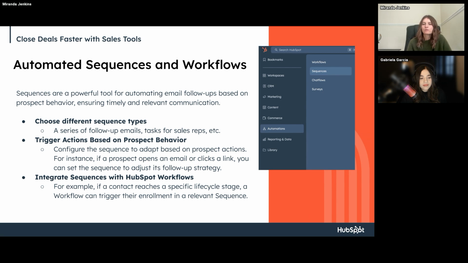I'll go through and show you where sequences and workflows are, and when to use which one. But at a high level, sequences are a little bit simpler. If you're trying to automate tasks like sending emails or assigning tasks, you would use an automated sequence. It's more for one-on-one communication, like one sales team member automating an email to a contact.